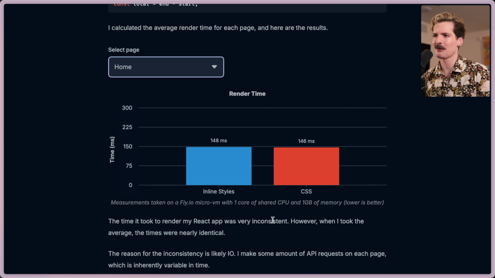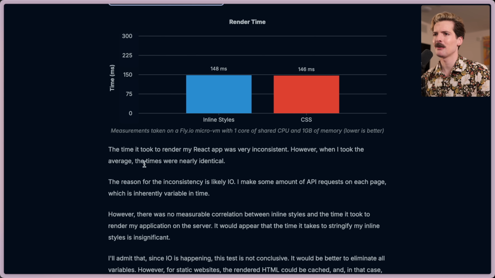The time it took to render my React app was very inconsistent. However, when I took the average, the times were nearly identical. The reason for the inconsistency is likely I/O. I made some amount of API requests on each page, which is inherently variable in time. However, there was no measurable correlation between inline styles and the time it took to render my application on the server. It would appear that the time it takes to stringify my inline styles is insignificant.